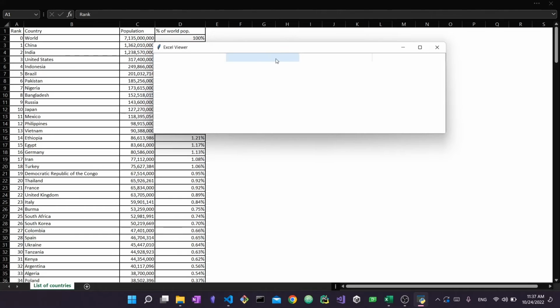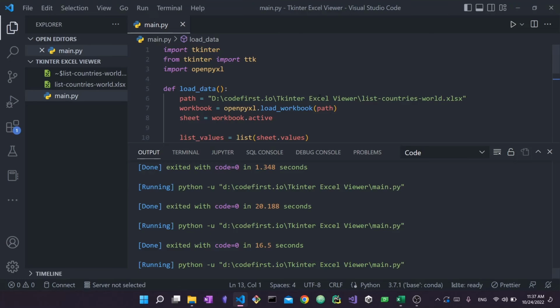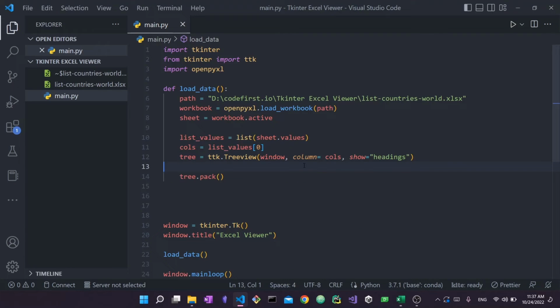However, where are the column titles? Why is it missing the words rank, country, population, and so on, even though we supposedly already specified it using this columns equal right here? Well, basically, in Tkinter Treeview, the way this works is we just specified the names of the columns, but not the text displayed. So now I want to specify the text that should be displayed in every single heading.